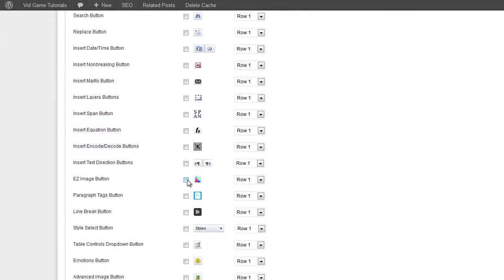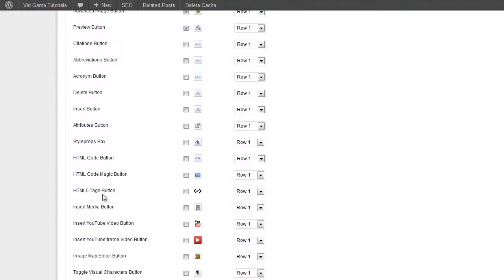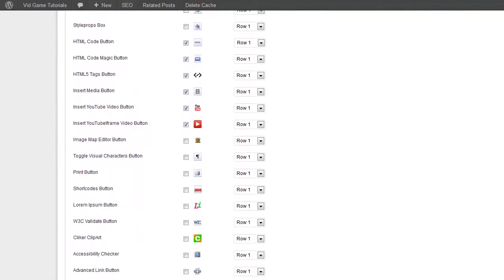Easy image button. Let's try that one out. The smiley faces. Always like the smiley faces. Let's add that. Advanced image button. A preview button. HTML buttons. That's great for adding like AdSense codes and things. Add those. A media button. A YouTube button. All these different options we can add. So let's try that. We just added a few of those. Let's update our options here.